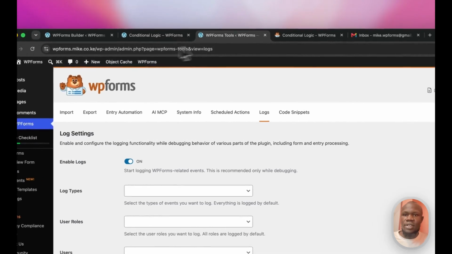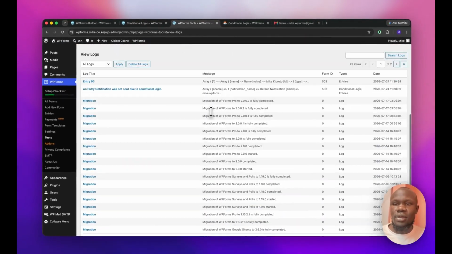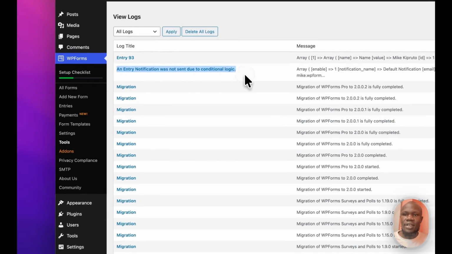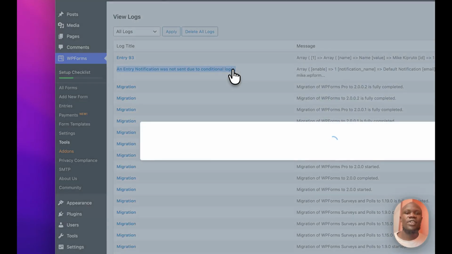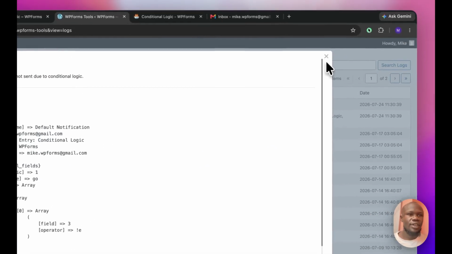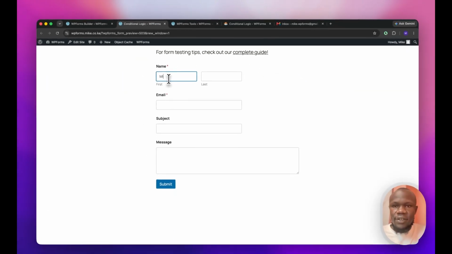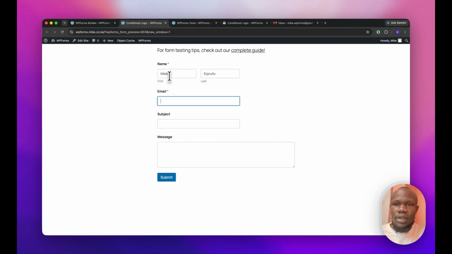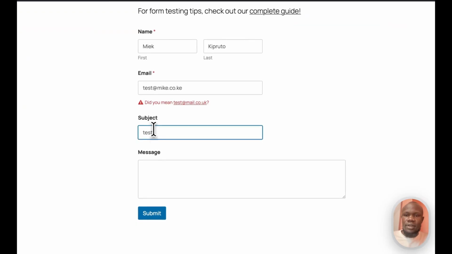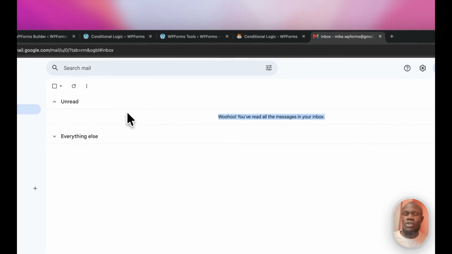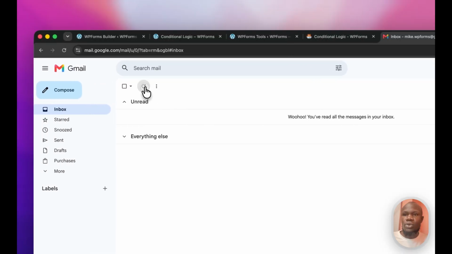As soon as I do that, if I reload this, you'll see that a notification was not sent due to conditional logic, which is actually true for that. And in order to confirm that it goes, I can say this is Mike, keep router, then test at, then test and submit. So as soon as I submit, I expect that notification to head into my inbox.